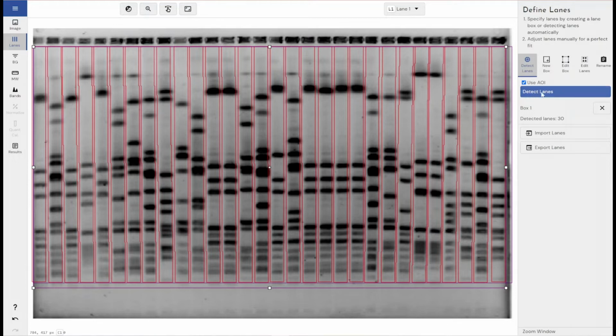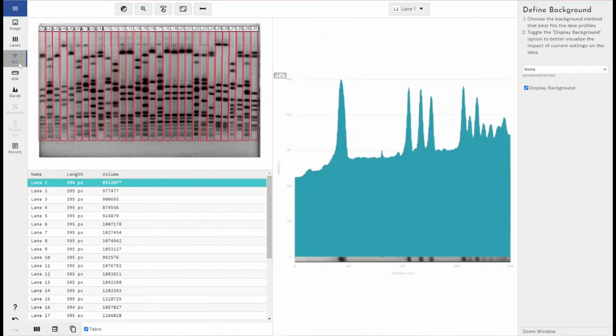Now, we do have the ability to define multiple areas of interest within your automatic lane detection. This is fantastic for multi-tier gels, where you've got different sections of your image where you've got lanes, some where you haven't, and you want them to be considered separately as separate analyses and things like that. We've also got a full suite of manual lane editing tools, but I'll go through those in a separate tutorial video. So once we've identified our lanes within our image, we then move through to our background subtraction.